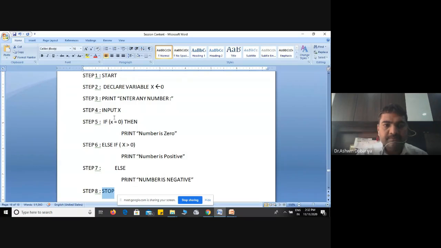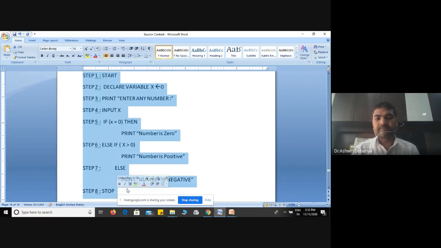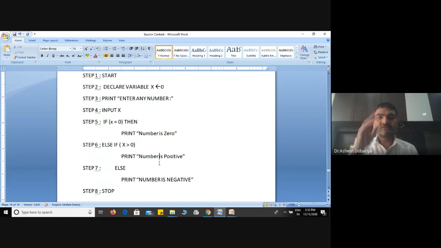But suppose this condition becomes false, then it will check another condition. If this condition becomes true, it will display positive and then stop. But suppose this condition also becomes false, then it will move to else and display negative and stop. So this is the execution flow, right? All of you just write down this logic, or you can take a screenshot also.